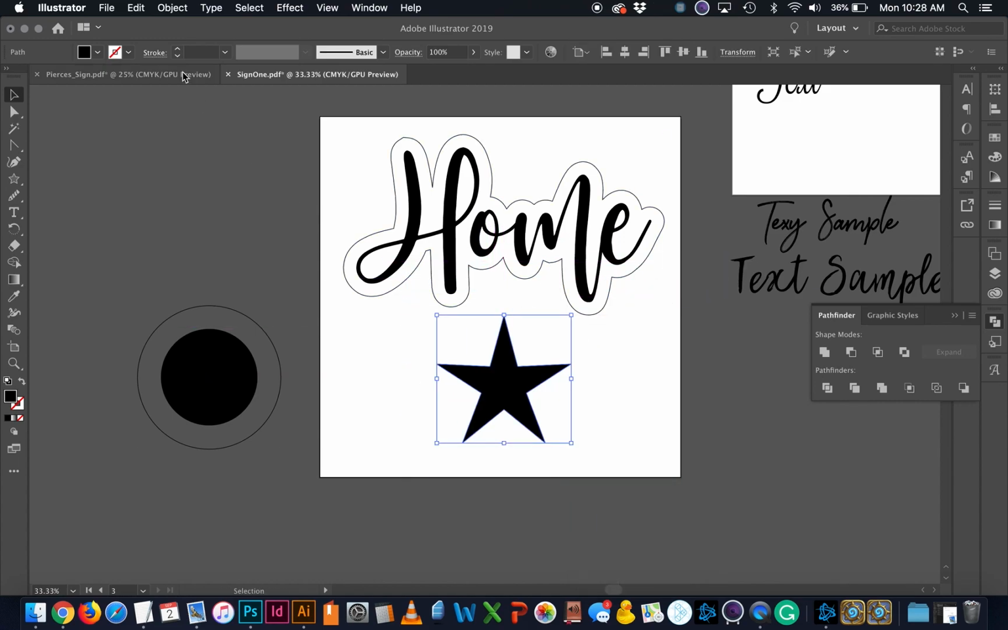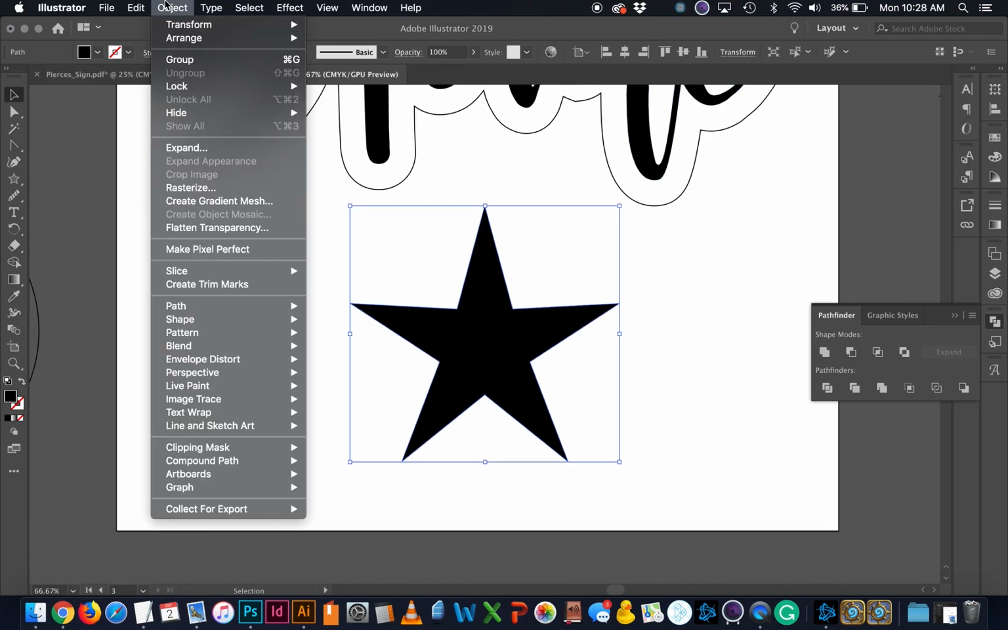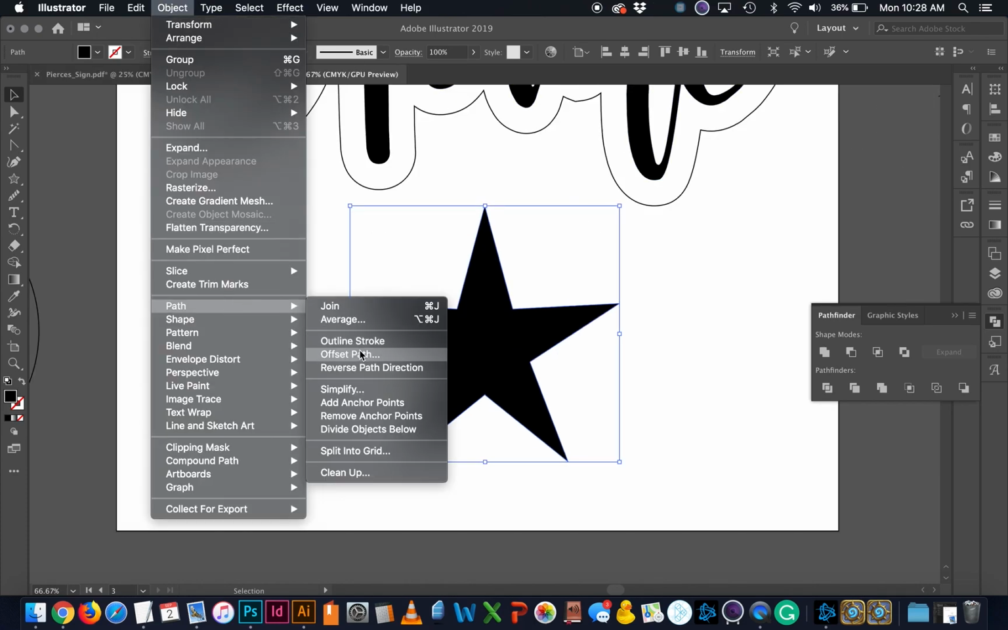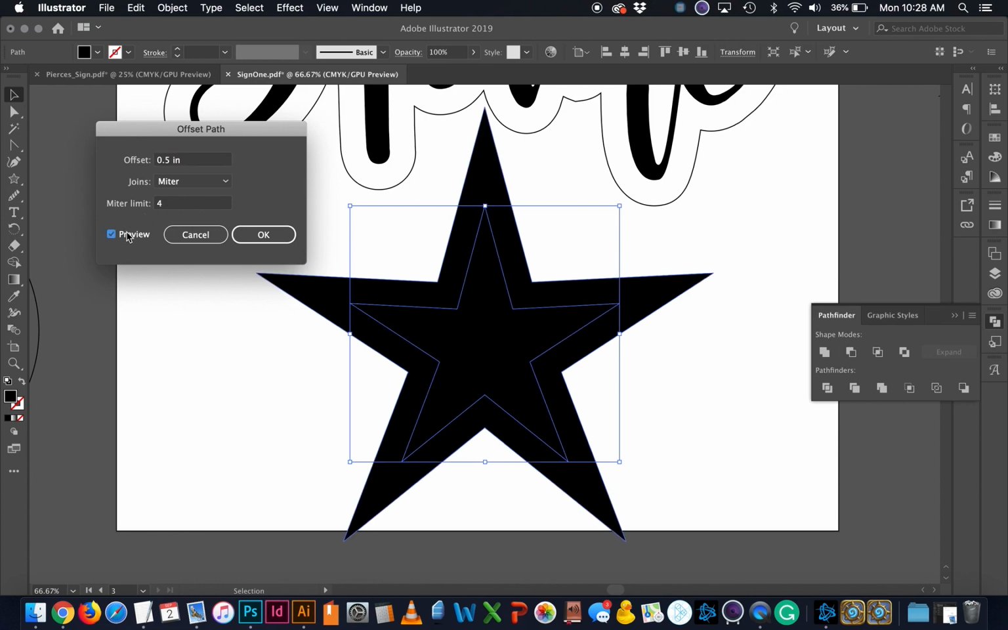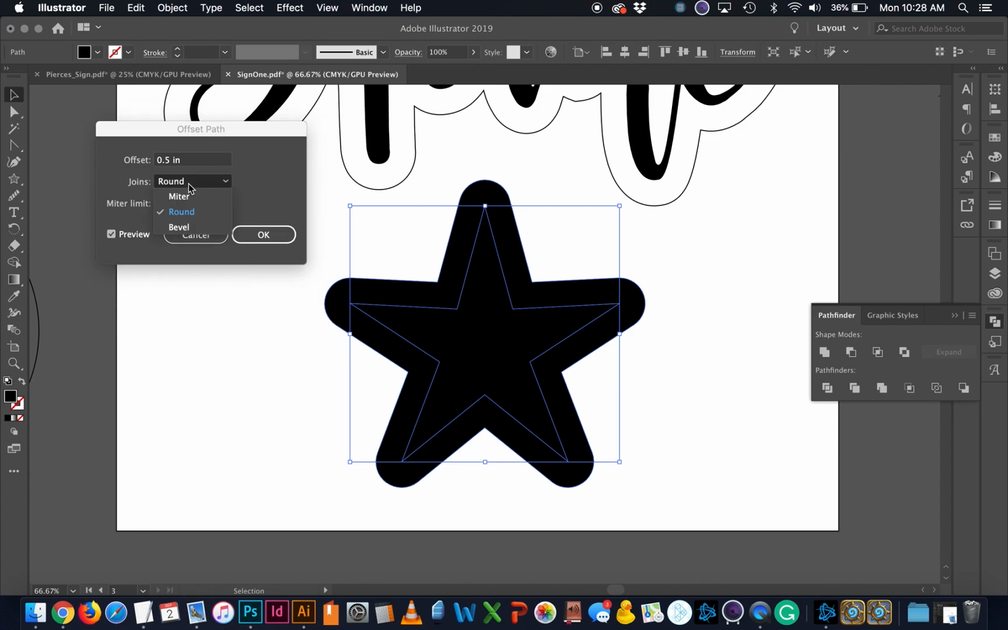And I'm going to offset path again, and this is going to show you that other setting there. So offset path, preview, and now you can see my offset path has nice sharp points. But if I don't want nice sharp points, I can go to round, and it's going to give me rounded edges. I can also go to bevel, and that will give me beveled edges. And there's different reasons you might want one or the other.